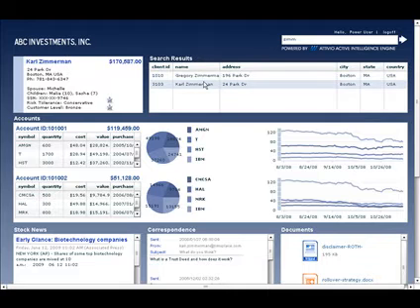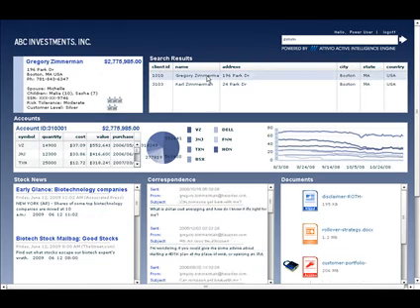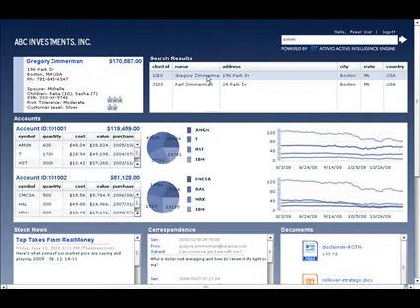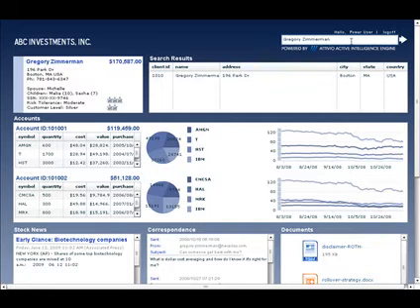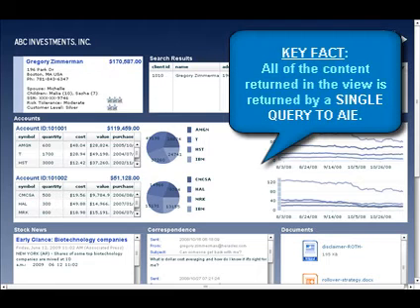So if I select Mr. Gregory Zimmerman here, we can see I choose that, and it immediately updates with another single query to the AIE with all of his information. And what you see here is essentially a dashboard. Important thing to keep in mind here is that this entire dashboard is being populated by the results of a single query against the AIE.